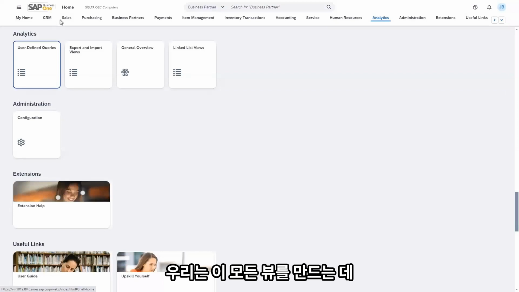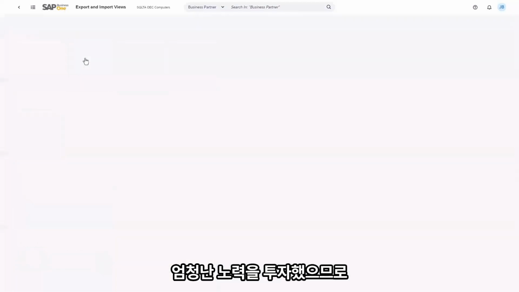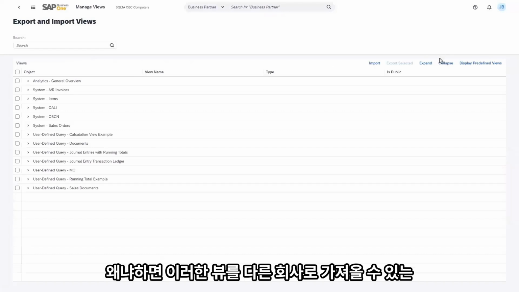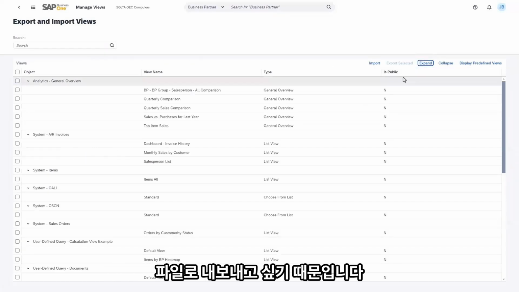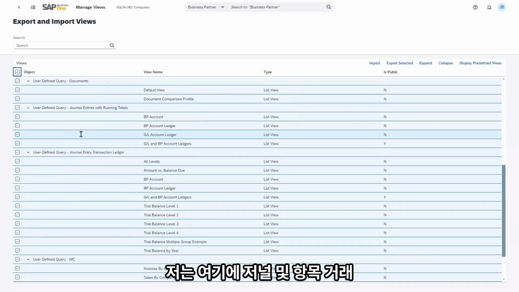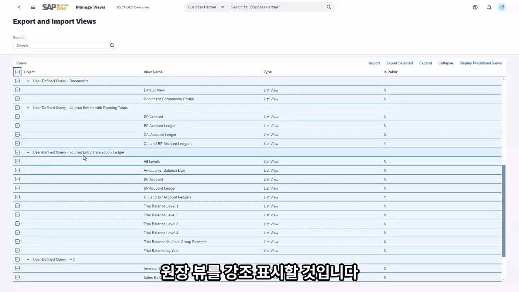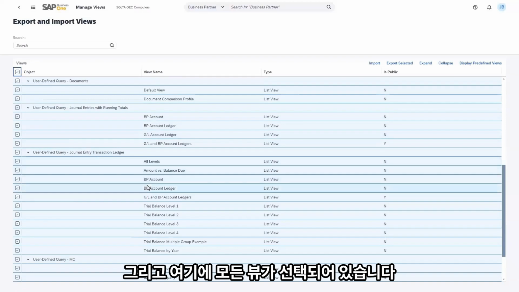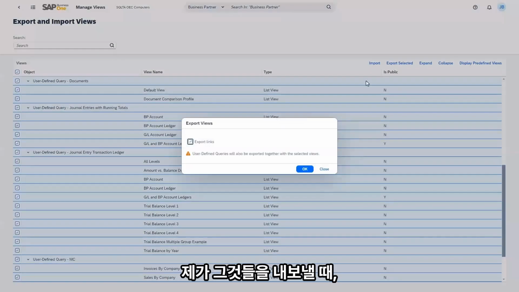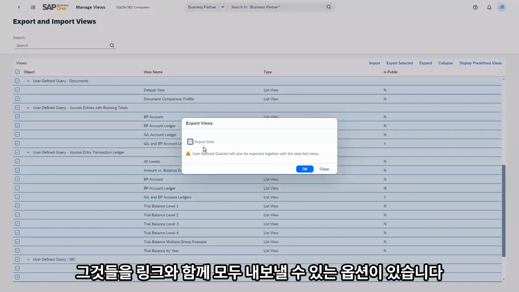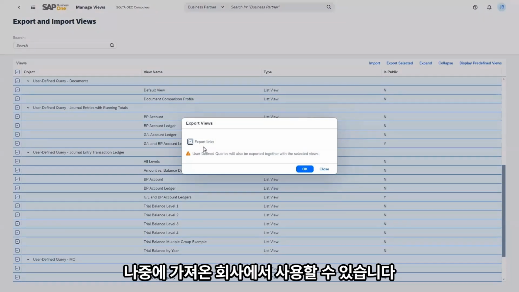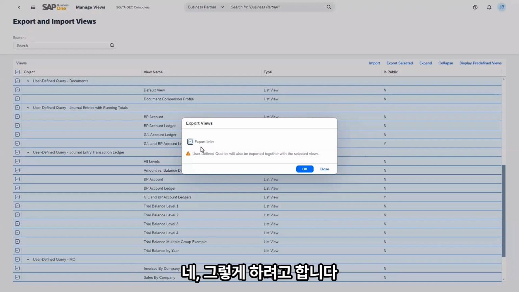We've invested a huge amount of effort in creating all these views. So we go into the export and import views functionality because we want to export these views into a file which we can then import into another company. I'm going to select all of these views, and in particular I'm going to highlight the journal entry transaction ledger views. They've all been selected. As I export them, I have the option to export them together with their links, so the links are then available in the imported company at a later point. So yes, I do want to do that.